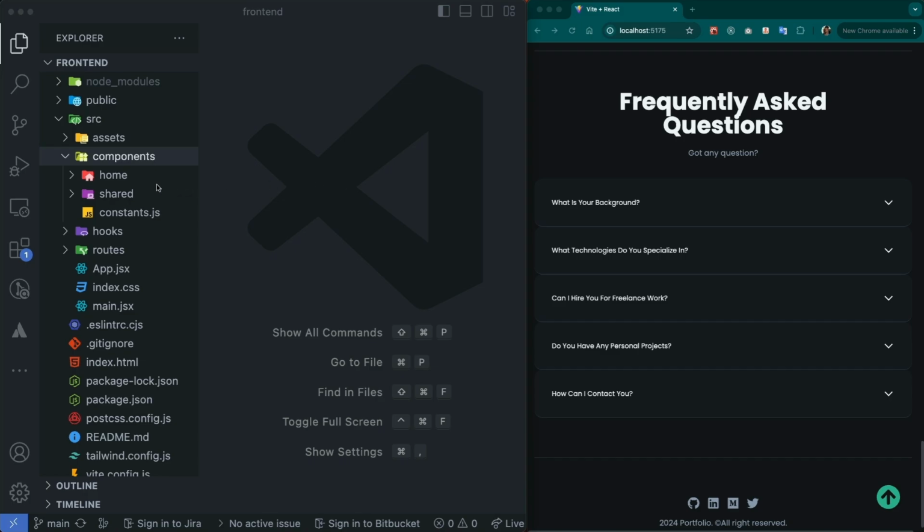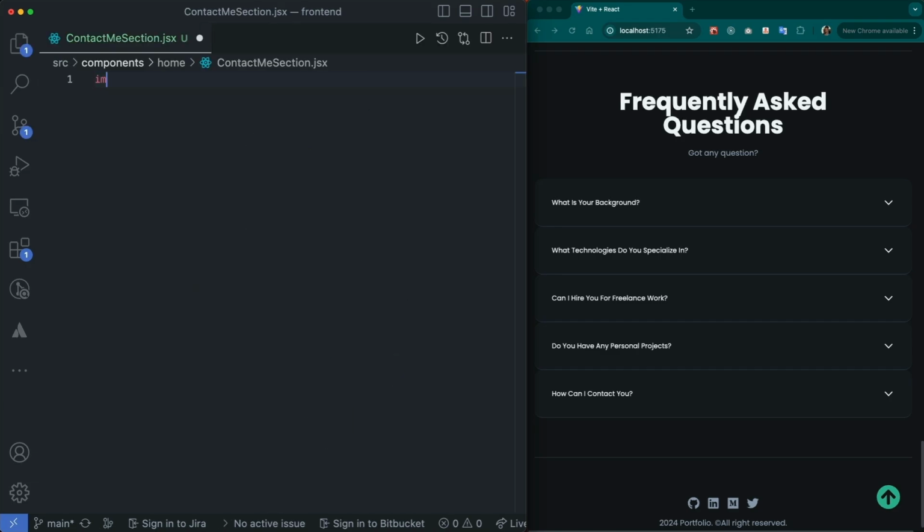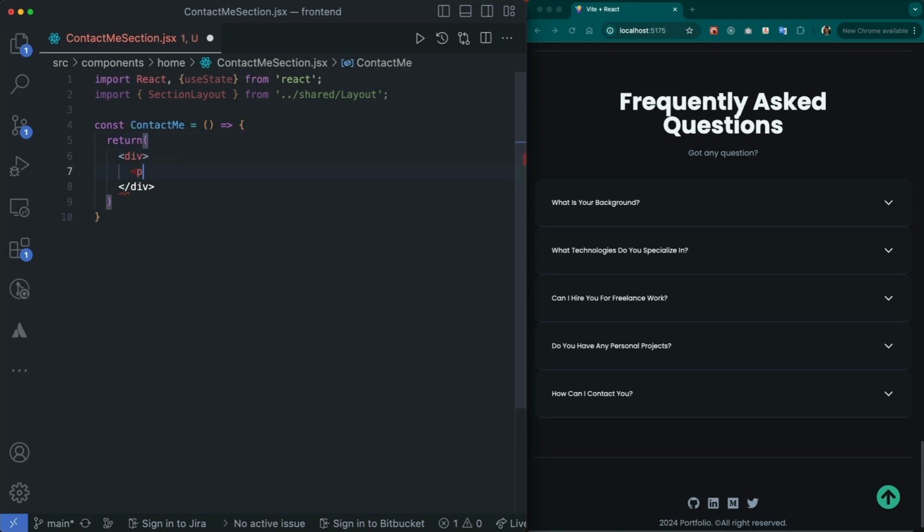First, let's go ahead and create a new file in our component home, and I will call it Contact Me. In this file, I'll go ahead and import React, and I will also import the useState from our React library. I will import the section layout. Next, I will create a component called Contact Me, which we will soon pass to our Contact Me section component. And now I'll return a div, and in here I'll just return a p tag and say contact.